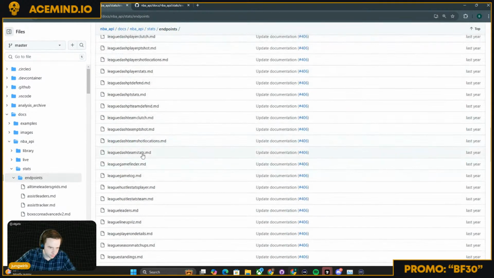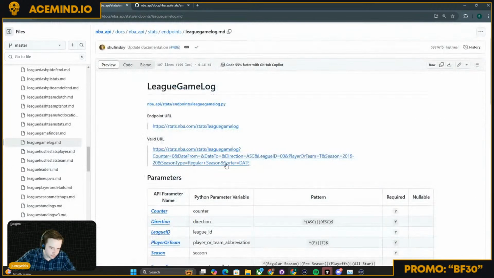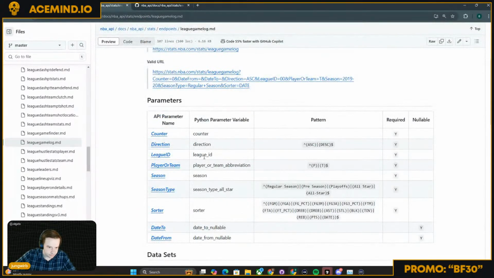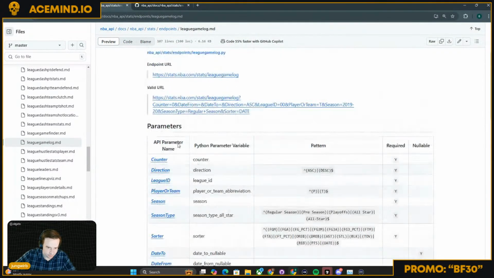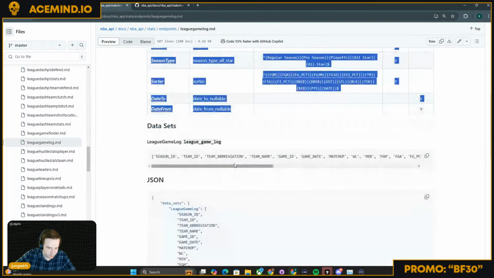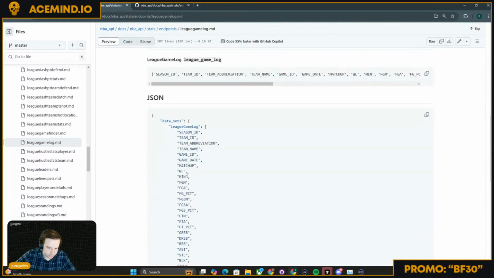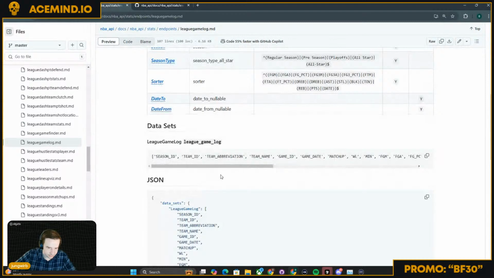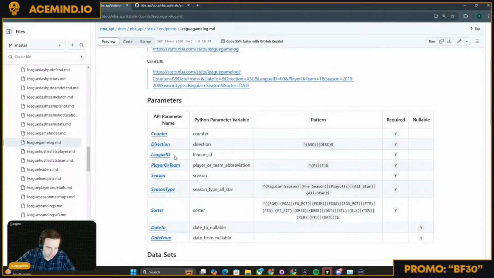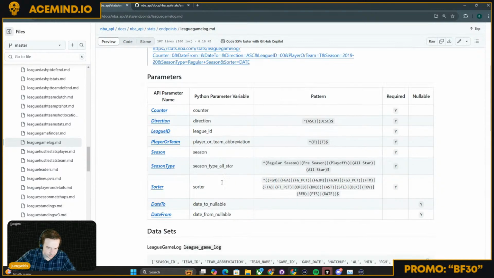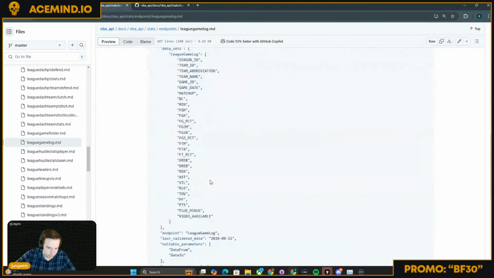So we're going to look for league game log. And there we go. We have all these different parameters we can apply. Super easy. All we really need to give it is league ID. It says required. I'm not sure they're actually required, but we'll see.